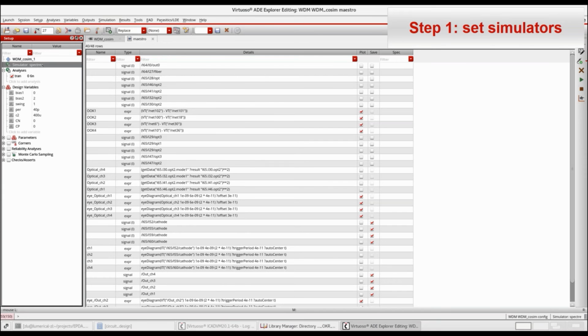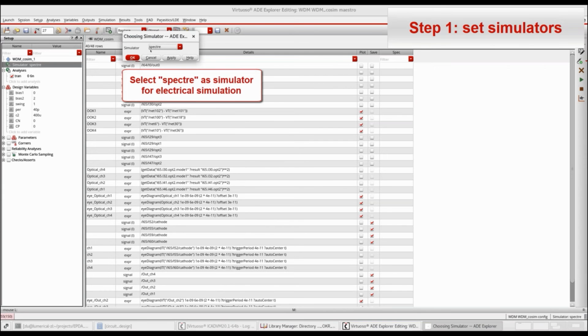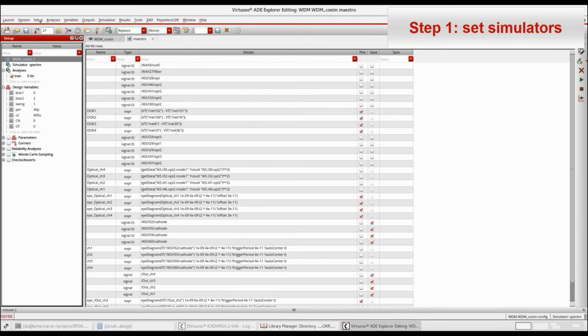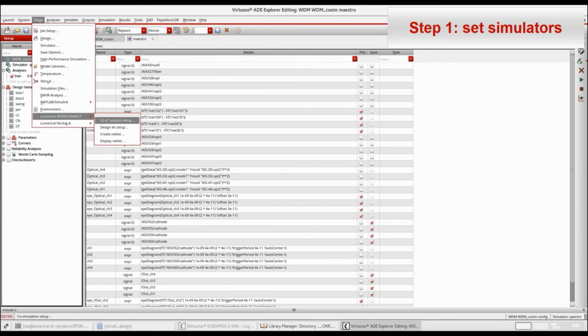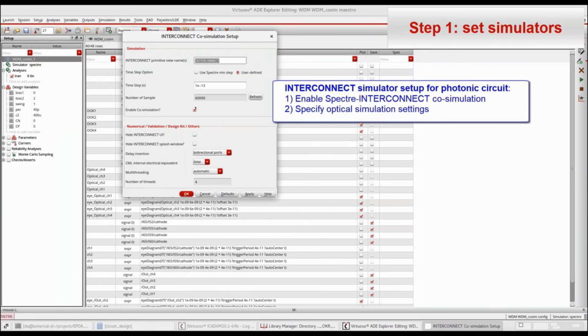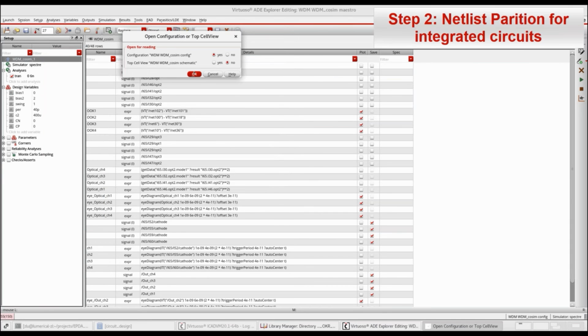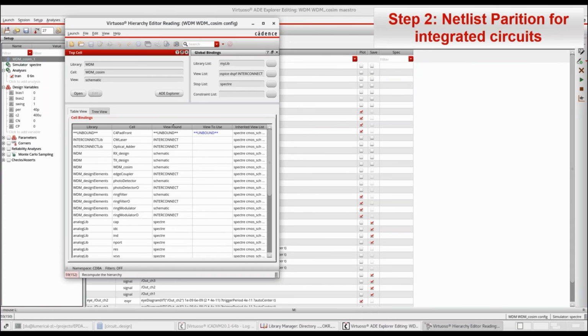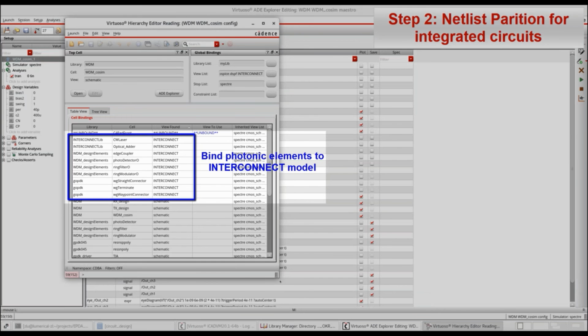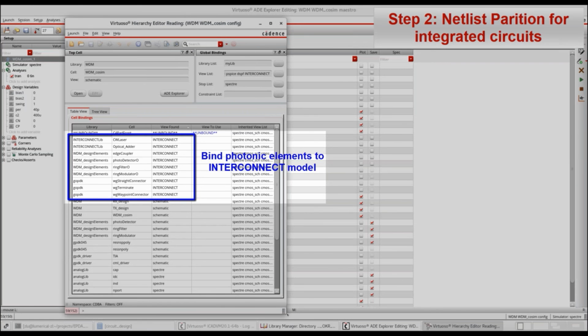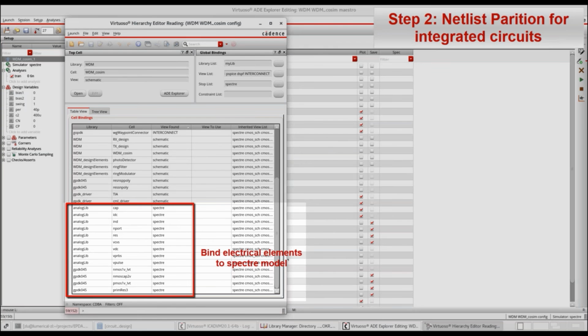And back to the ADE, you will see we use Spectre as the simulator now. But when you enable the co-simulation and specify the optical settings and go to the different bindings of the models, you will see that the optical models are bound to INTERCONNECT as a solver, and then the electrical models are bound to Spectre as the solver.